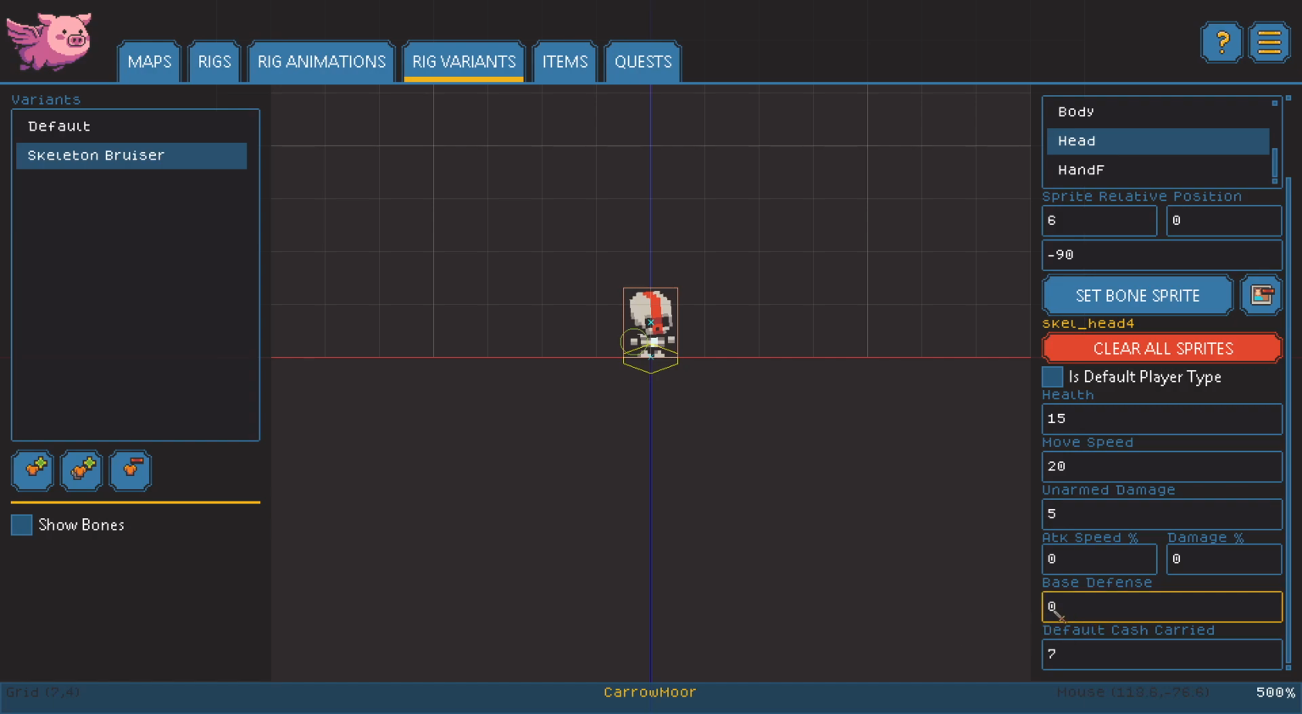And then base defense is how much defense they have when they have no armor, and unarmed damage obviously is the damage they do when they don't have any weapon equipped. Otherwise, the damage they do depends on the weapon that they have equipped, but this damage % will be applied to that when they're dealing damage. Hopefully that makes sense.